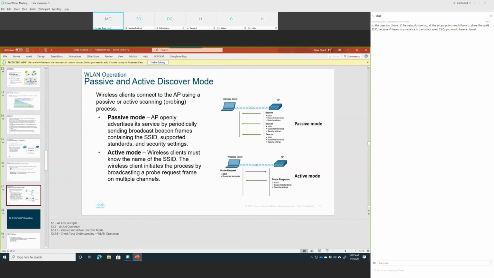Okay. So question I have. Well, the networks overlap. All the access points would have to share the same SSID. Yeah, you can. Yeah, all of them have to be set to the same SSID. All right. Let's get.